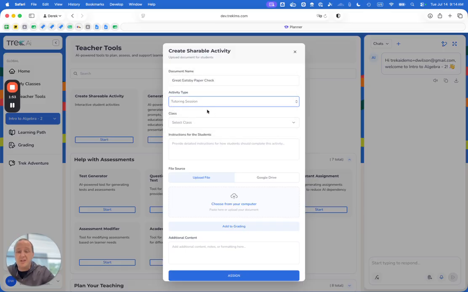Tutoring session, you can upload your lesson plan. We see this a lot where students are absent, and so a teacher will upload their PowerPoint or their lesson plan, and now the student can come in and get the help they need for that.